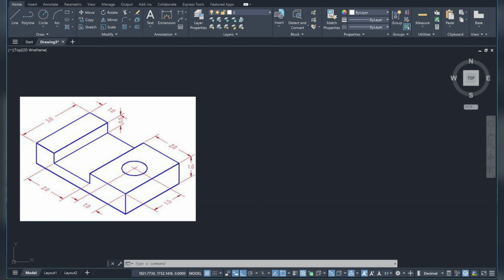I will tell you how to draw this isometric figure in your AutoCAD. My AutoCAD version is 2026, but any type, any version you have doesn't matter. You can draw this figure with the same process. Okay, so let's start our tutorial.